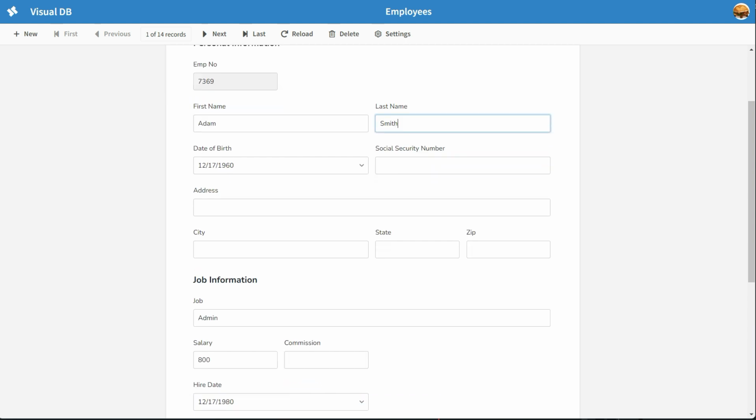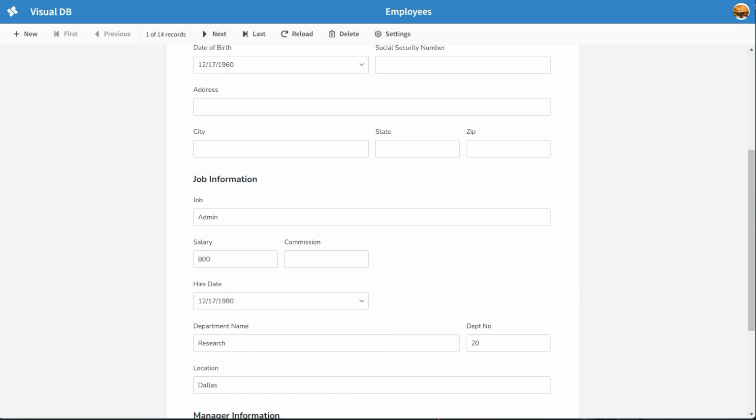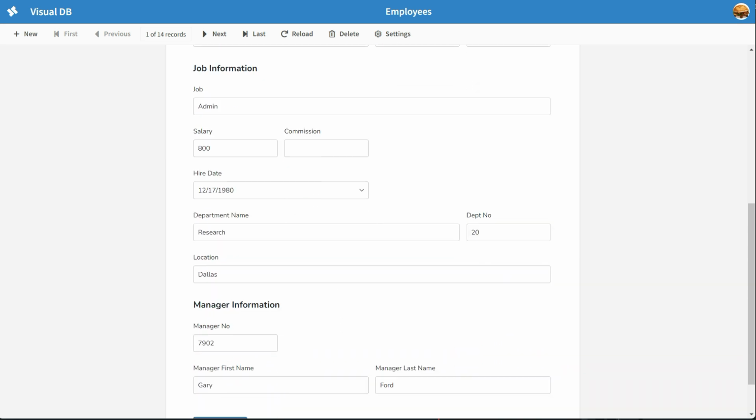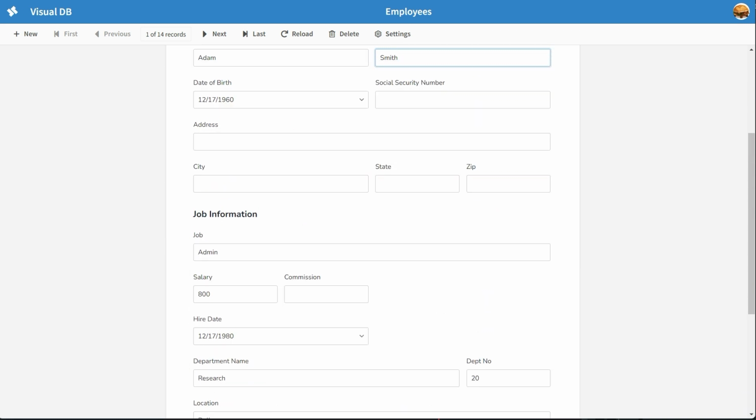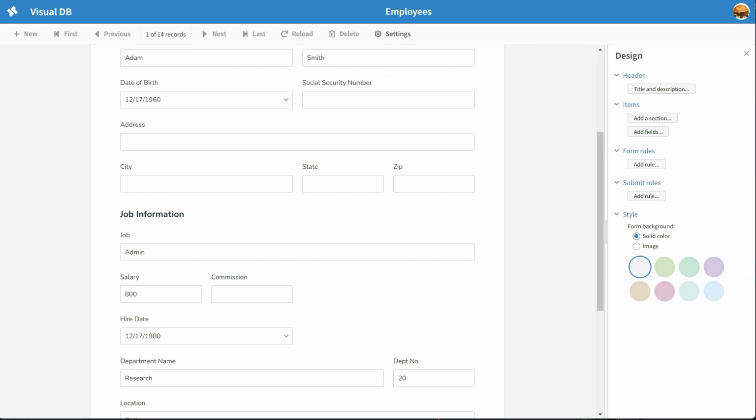If we look into our form a little bit more, we'll see our job information section has all the relevant information. Also, our manager information is relevant as well. Though there might be some things you might want to change about the form that the AI presents to you. Let's say, for example, that I don't like that salary and commission do not take up the entire line. We can change that by going into our settings and hitting design mode.